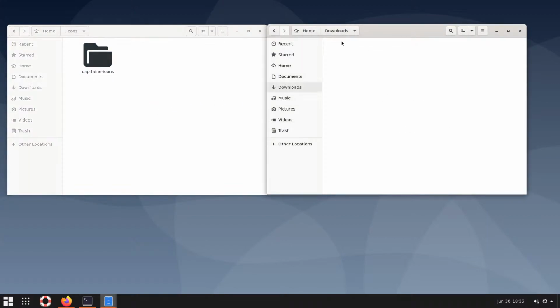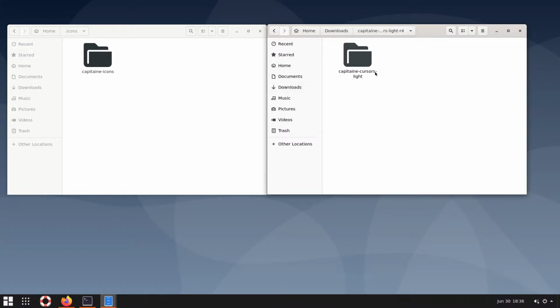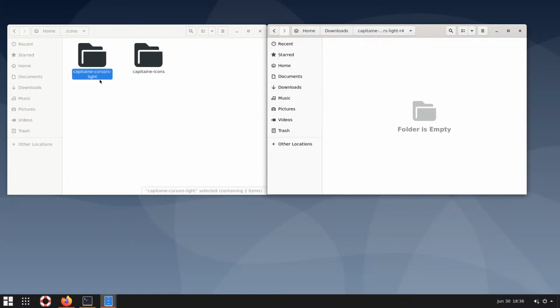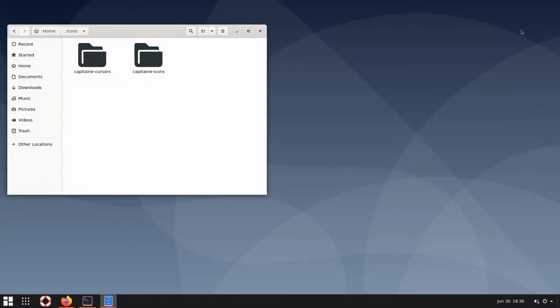Okay, let's go back to this one. It has cursor. Like Capitan, where's the cursor? It's right here. Okay, can you just take this one and then rename it. Okay, so now we have this done. We can just close.